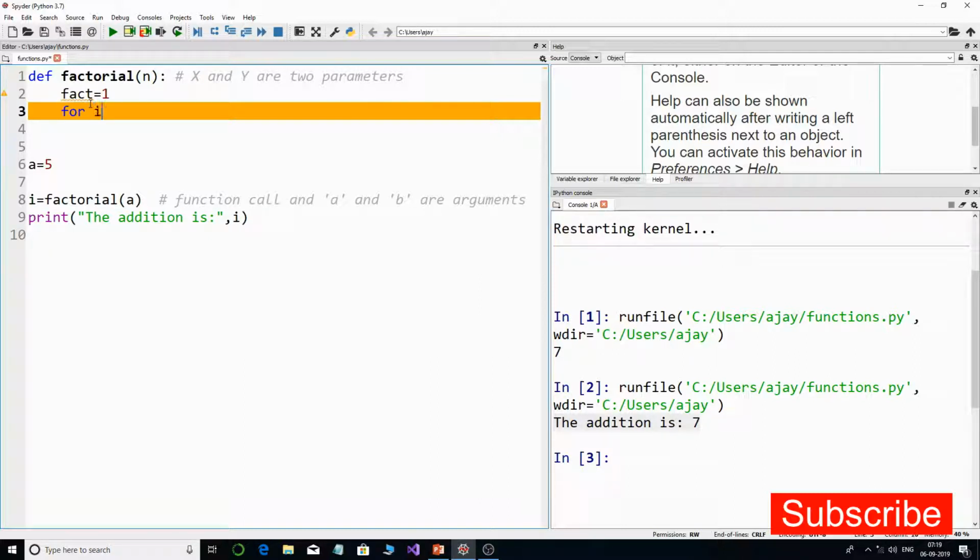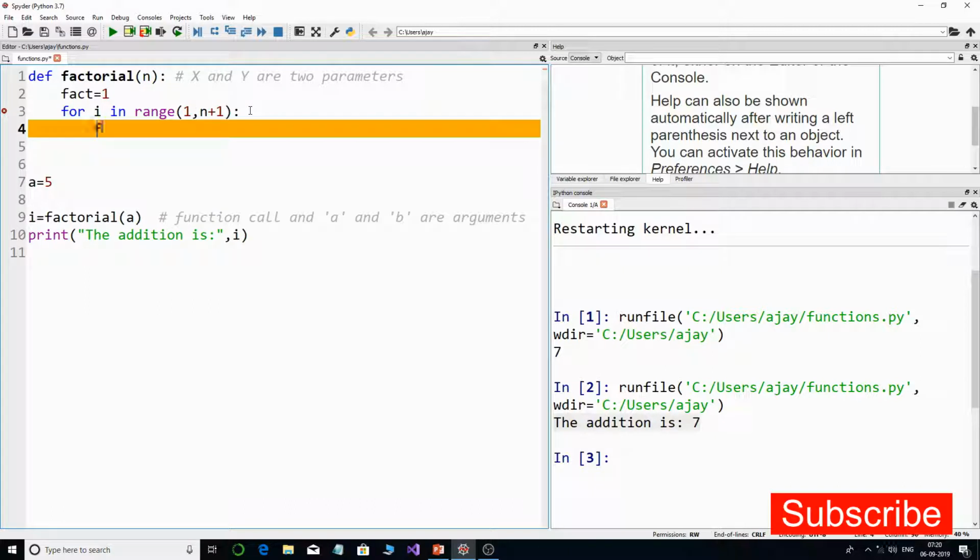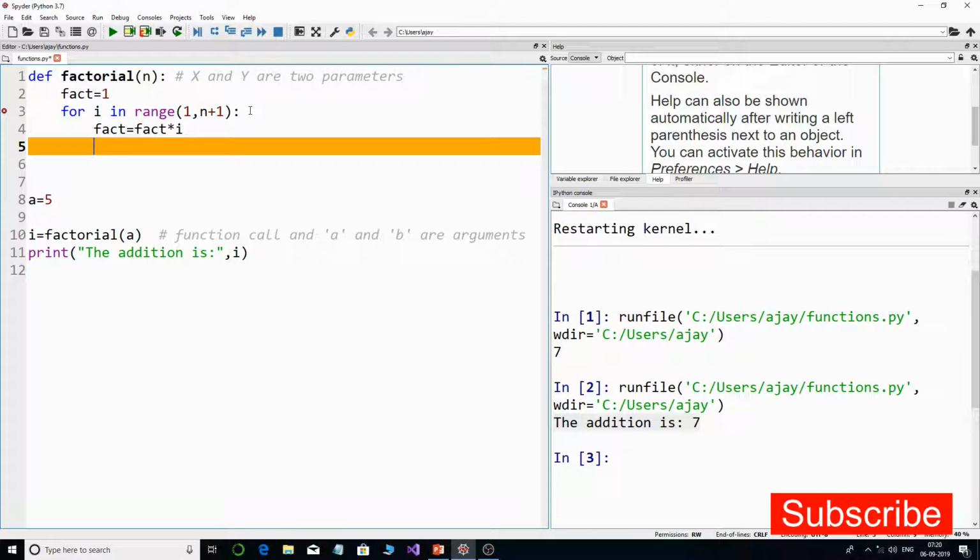And then I will use the for loop, use the range function, and I will go till n, but this range function will go from 1 to n minus 1, so I just need to make this plus 1. Okay, and then I'll just simply say fact is equal to fact into i, and then outside the loop I'll just return the fact.